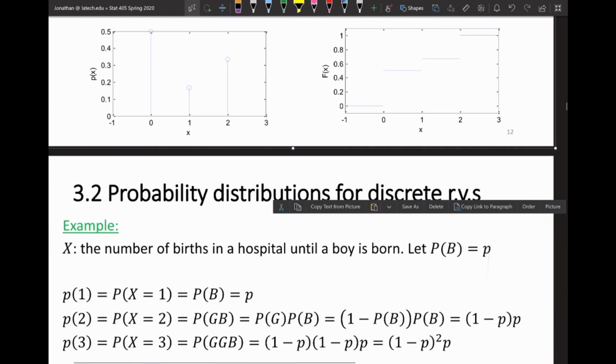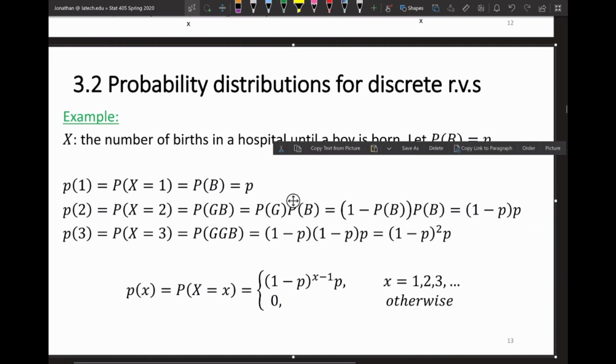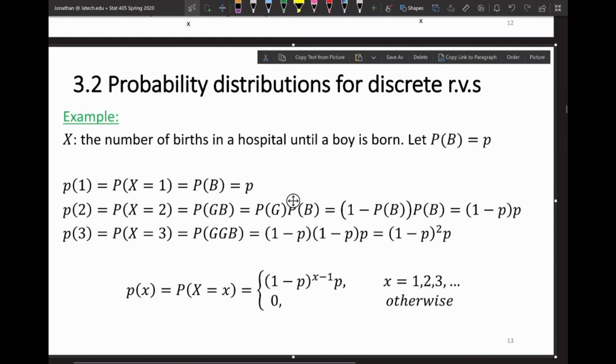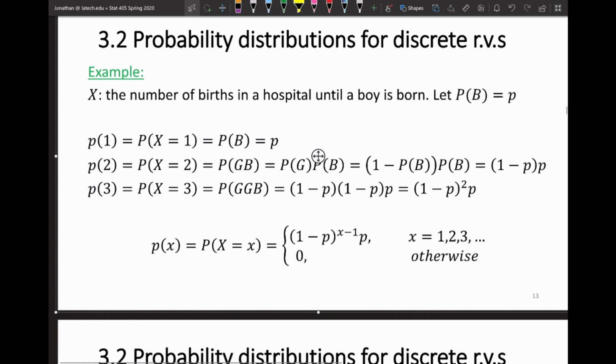So let's look at this example. X is the number of births in a hospital until a boy is born. So let the probability of a boy be little p. So the probability of 1 would be the probability of a boy, which is little p. What's the probability that it takes 2 births and then the boy is born? So basically girl and then boy. The probability of girl and then boy would be the probability of girl times the probability of boy, because they're independent.